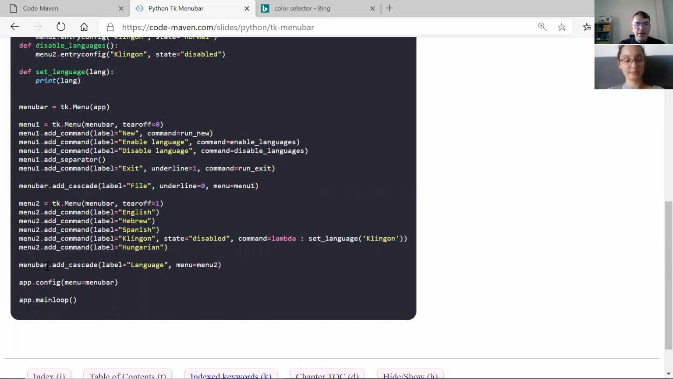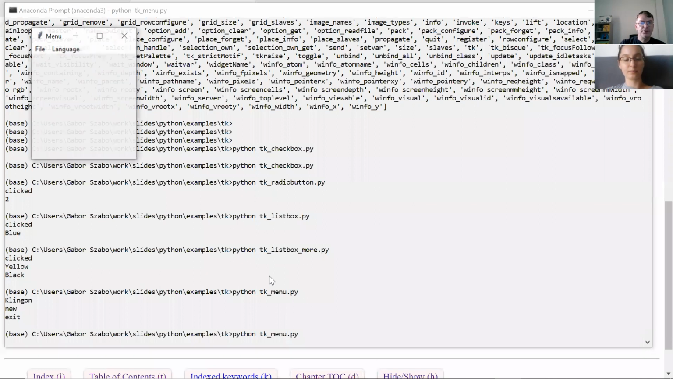Okay, and then you add this to the menu bar, that you say it's cascade. I don't remember what that was.